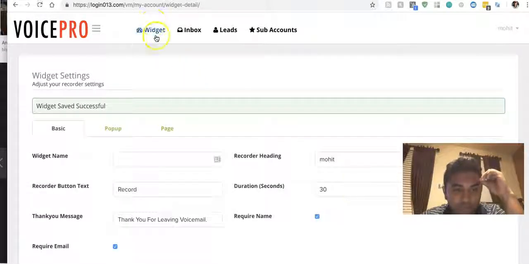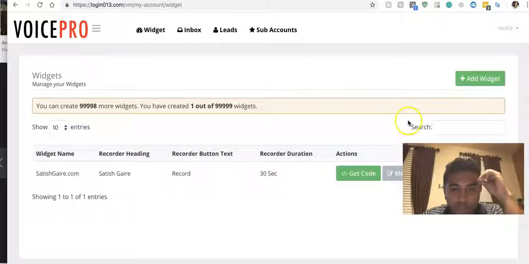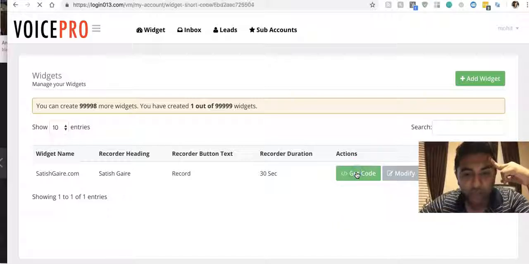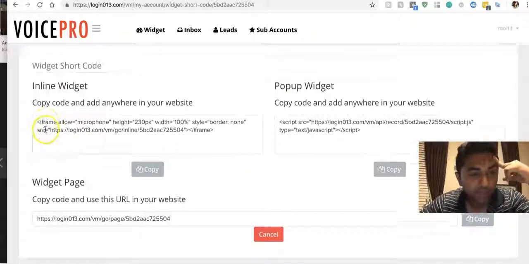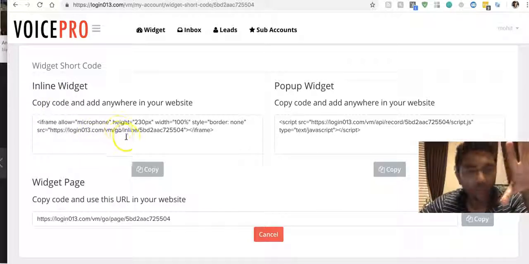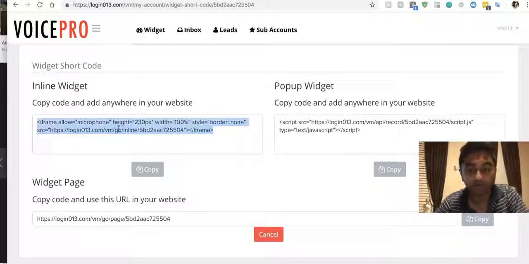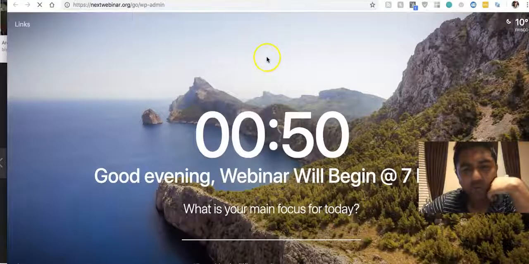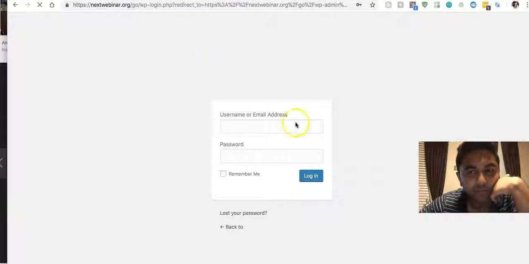Okay, now let's go to widget. Okay, you have a couple of options. One option is to click on get code. Okay, and inline widget will pretty much add it wherever you put it up. So for example, let's put one up. You can put it on WordPress or any website that you wish. That should not be a problem. Let's add it on a WordPress, for example.